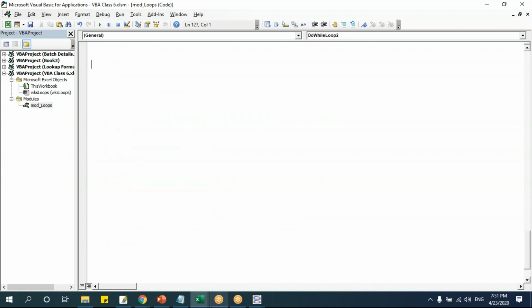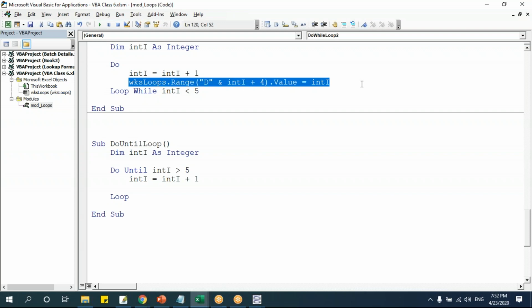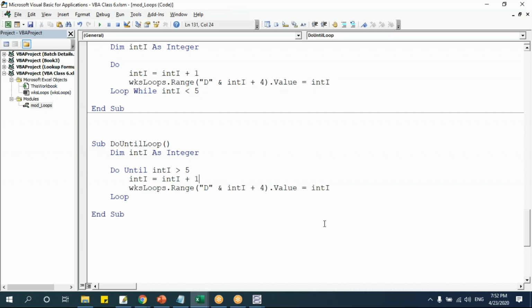I'll go here. Let's work on this program. It says Sub DoUntilLoop, Dim intI As Integer. Say Do Until, we'll take this intI is greater than 5. Say Loop. Now what I'll do, I'll go here, say intI equals intI plus 1, and then we'll take the same code. Now let's try to run this.